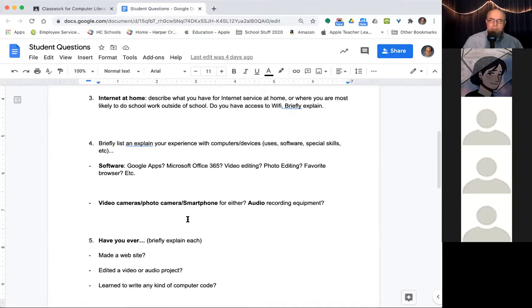I also put in here, you can just share a little bit beside your internet access. You can also share about the programs that you've used. Have you used Microsoft 365? Have you edited videos, edited photos? What programs do you use? You've got some samples out there. You can also share about what you have in the way of video cameras, smartphones, and audio for recording.